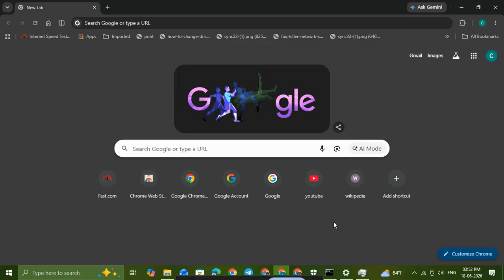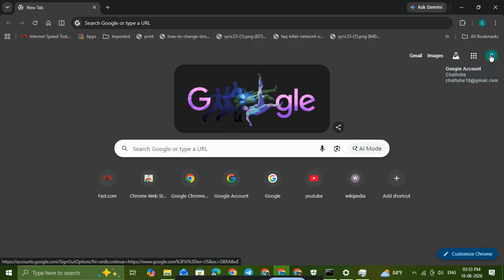After that, sign into your Google account to sync your bookmarks, passwords, extensions, and other data back into Chrome. Give it a minute to sync everything, especially if you had a lot of browser data saved before. Once sync is complete, Chrome should feel normal again, but now with a clean and working profile.